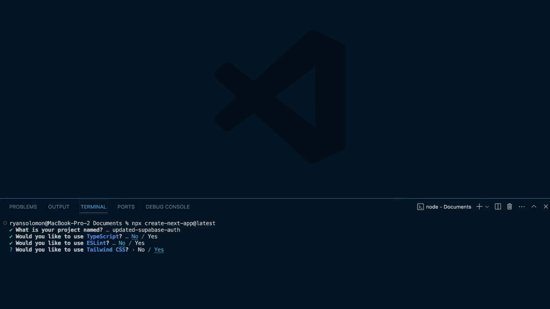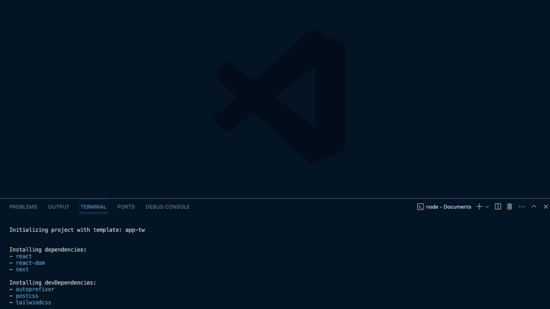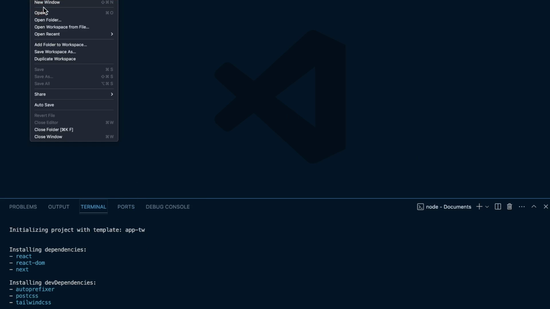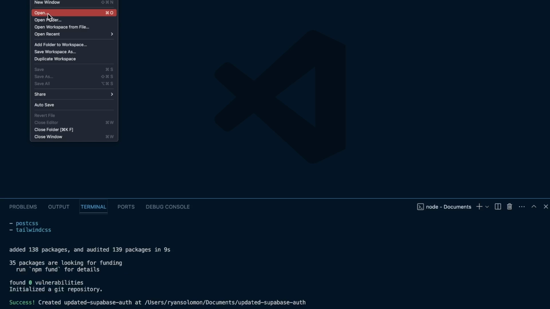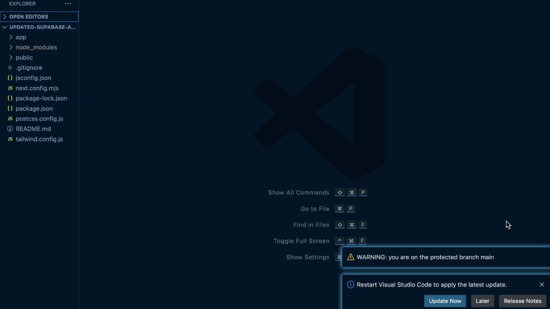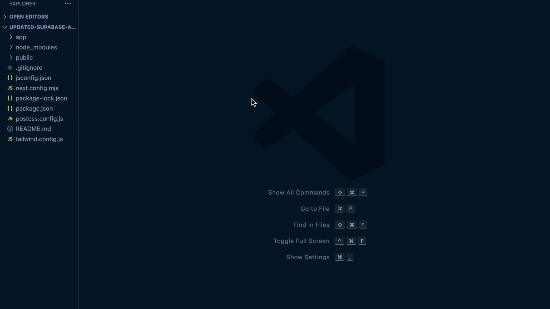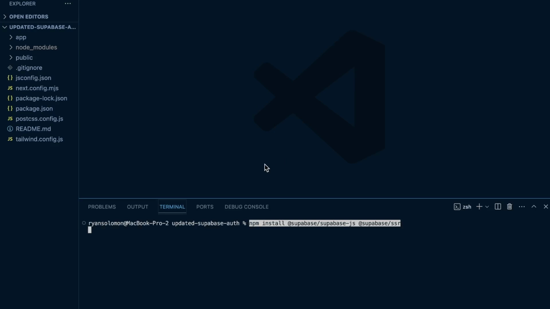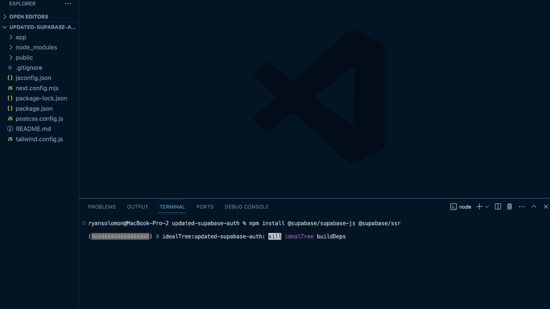No ESLint either. I am going to use Tailwind, but I really don't think we're going to do any styling in this project. And then we're not going to do SRC. We are going to do app router. We're not going to customize the default import alias. So this is going to do its thing here. And then I'm going to go ahead and go File, Open, and then open this project within VS Code. So now we have this new project opened up. I'm going ahead and close these editors here and close these warnings, open up my terminal, and then paste in npm install @supabase/supabase-js and @supabase/ssr.